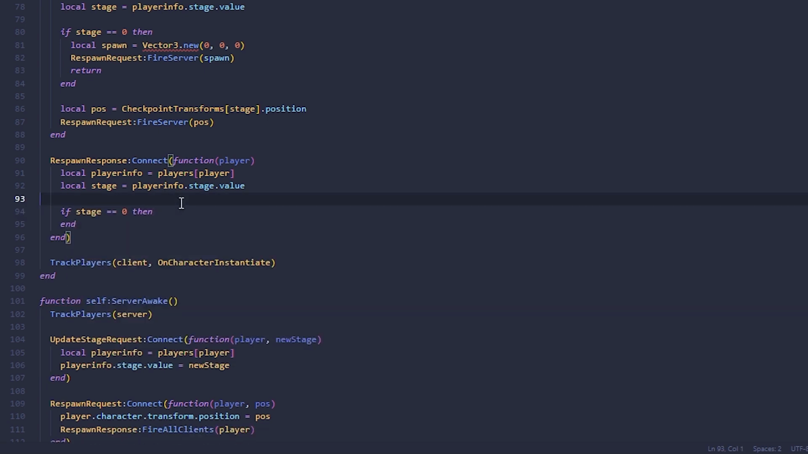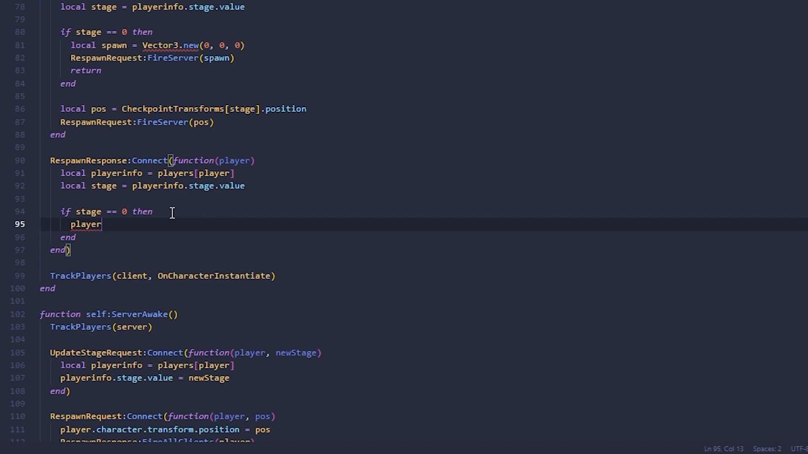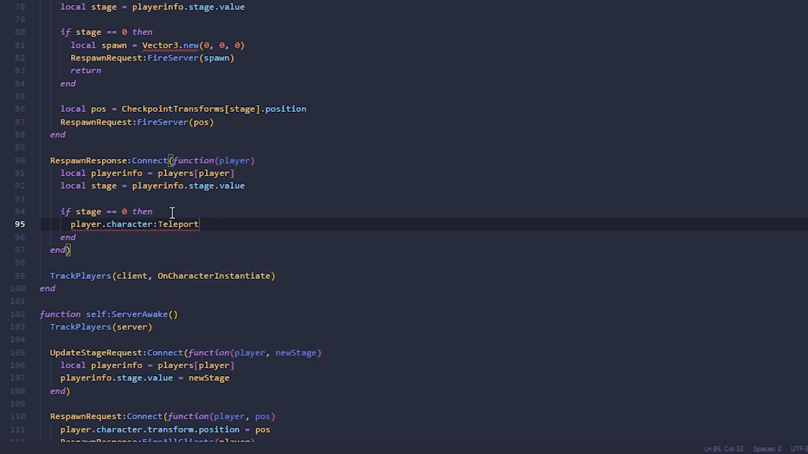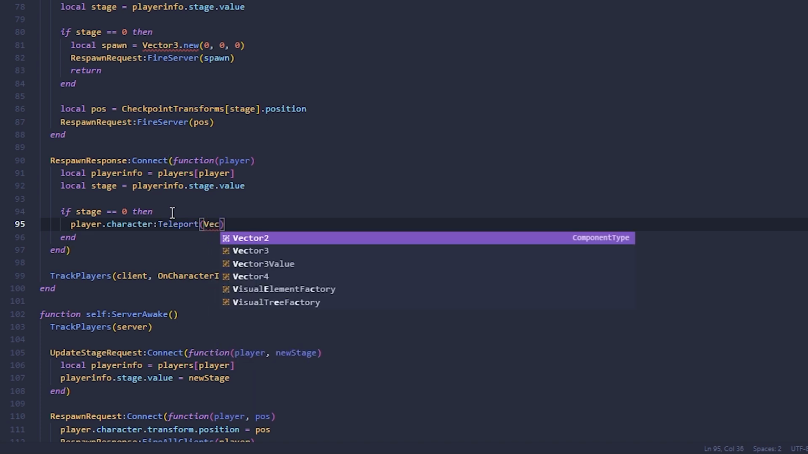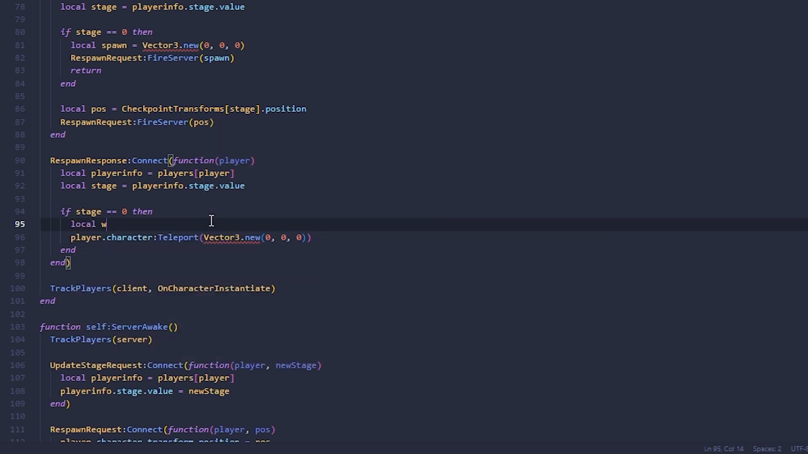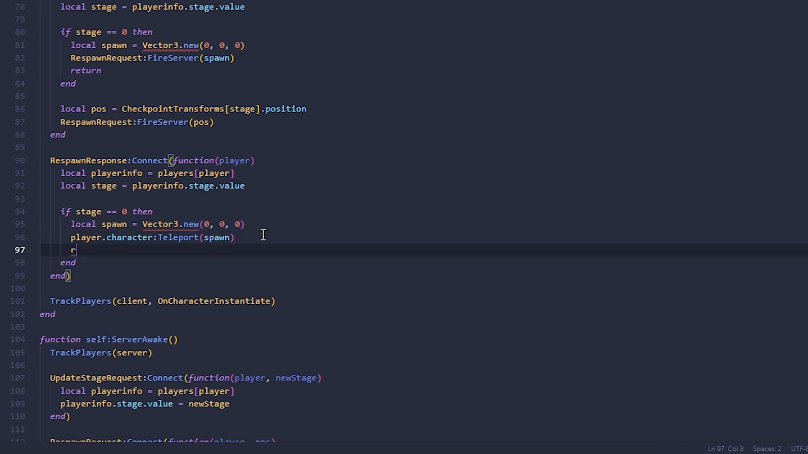Okay, so player.character, and we're gonna use the teleport method to teleport the player to vector3.new 0, 0, 0, and just to make things look a bit better, I say local spawn equal vector3.new 0, 0, 0, and then you can pass in the spawn inside the teleport function, and then we can return and we can end.